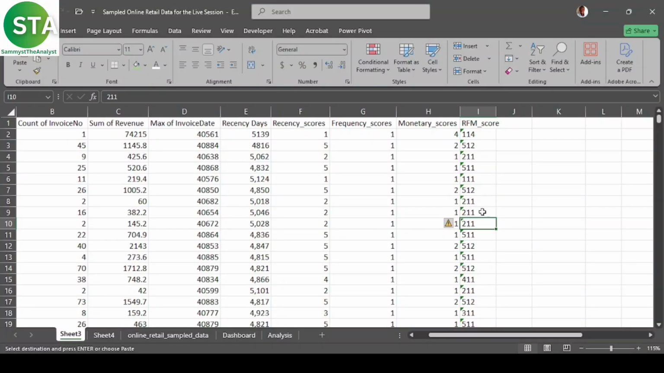Have you encountered this challenge in Microsoft Excel? This error specifically? Well, in today's video, we are going to see how to solve this error.